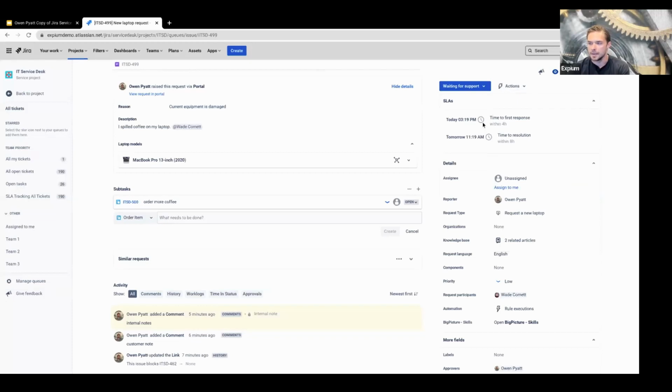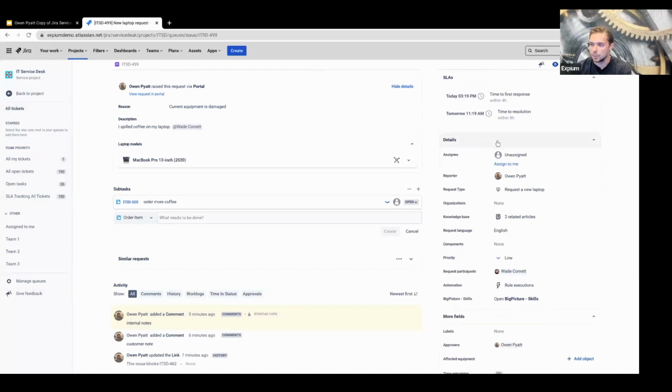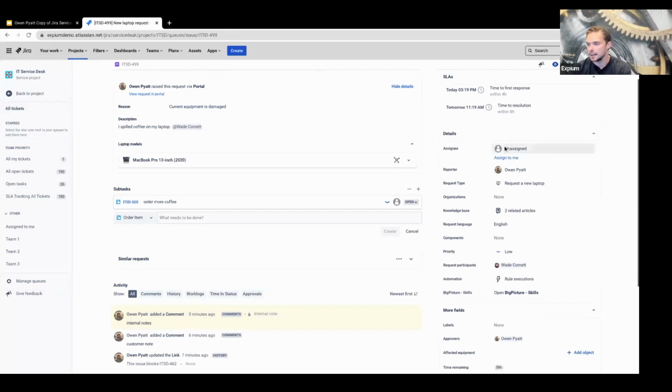Just below that, we have our SLAs. So we're still within our SLA window for time to first response, and then we're also still within our time frame of time to resolution with our 8-hour window. So then as we continue, and we'll do a deep dive in SLAs in just a bit on how to configure those. So as we see down here, we see our assignee.